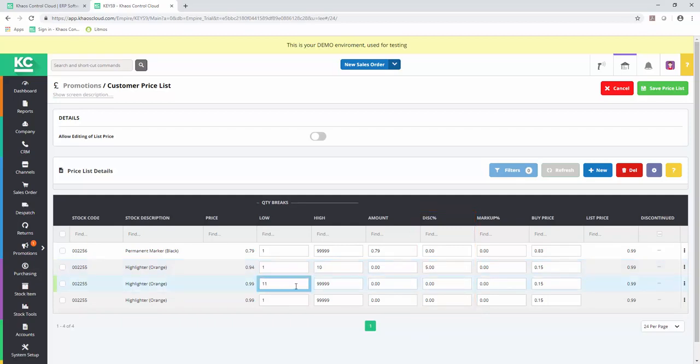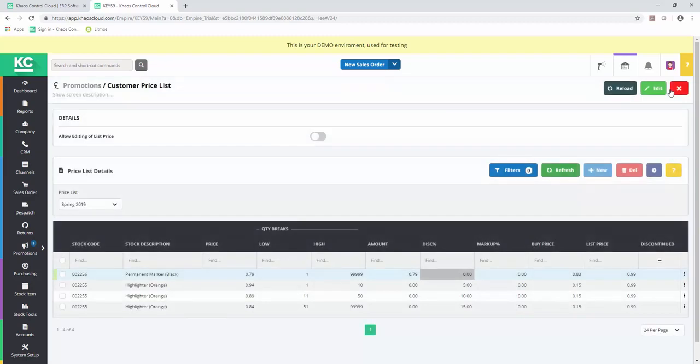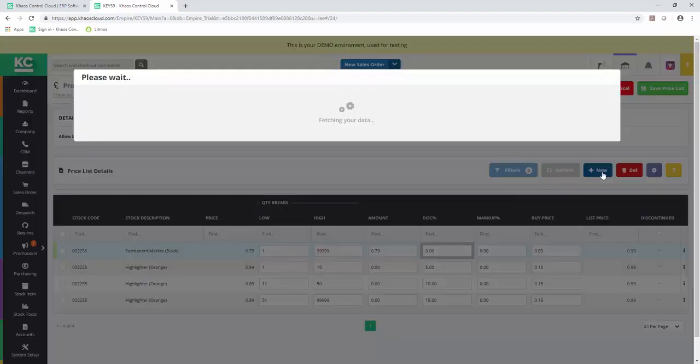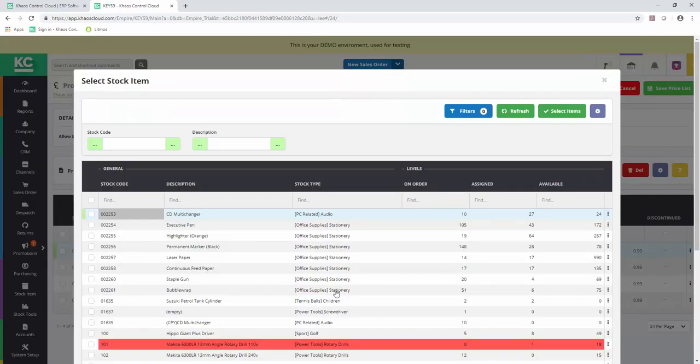In the next row, between 11 and 50, and they'll receive a 10% discount. And finally, anybody buying over 51 will receive a 15% discount. Bear in mind to make sure the high figure is higher than the quantity anyone's likely to buy. Again, we'll save our price lists and you can see the updated sell prices based on the quantity breaks we've just set up. We'll now go into Edit mode and add another new item to our price list.